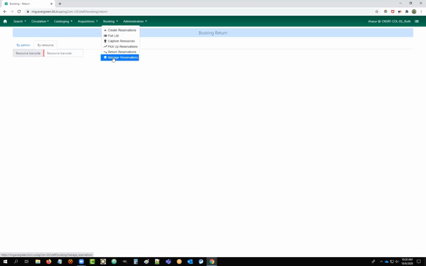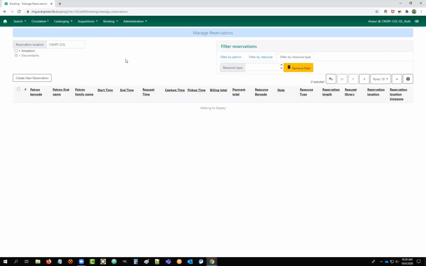And then I want to take a look at the manage screens. Now, I don't have a reservation here, but I do want to show you what the action menu looks like, so that you have the option to edit a reservation from this management screen, cancel. You can pick up, return, all of those things, and then you also have some view options. You can also create from this screen.